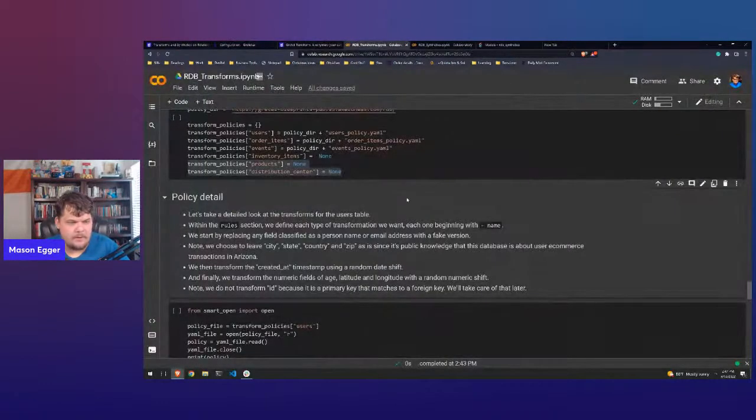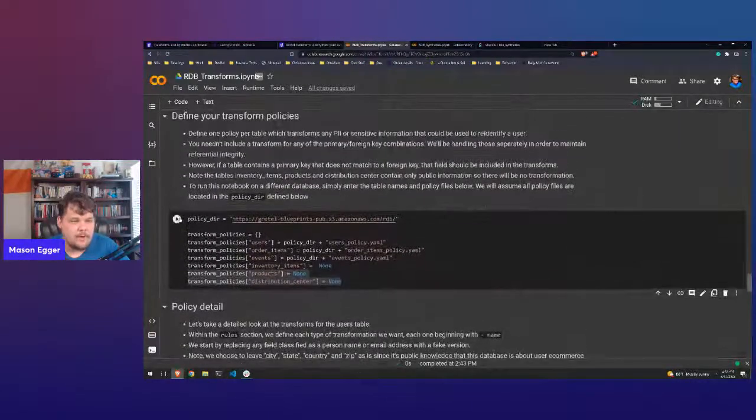So let's go back to this notebook right here, and we're going to run this real quick. We're basically taking the policy directory and prepending it. So I guess we have these user policies inside of here right now.